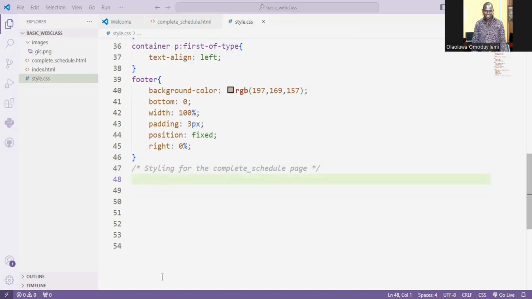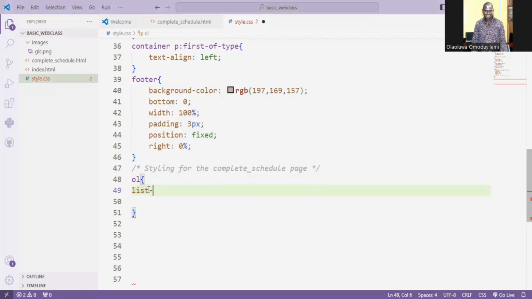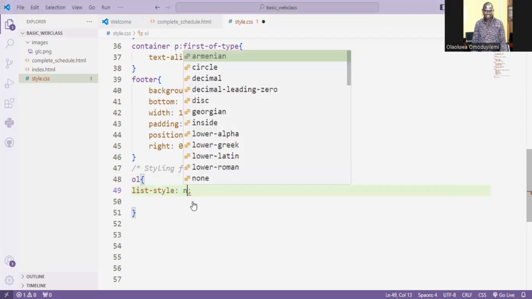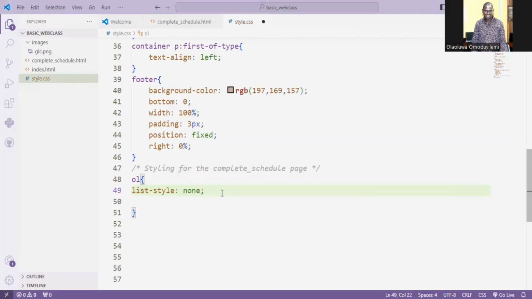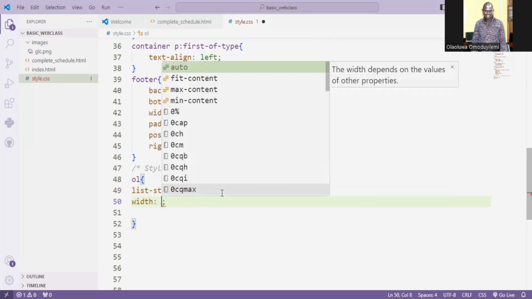Okay, let's start with the ordered list. So how do we do that? OL curly braces, press enter. The first thing we want to do is remove the numbering, also the bullet style. We want to get it off that place. So we'll use list style none. Okay, let's have a width of 500. We don't want to use the full width, so let's have a width of 500 pixels.